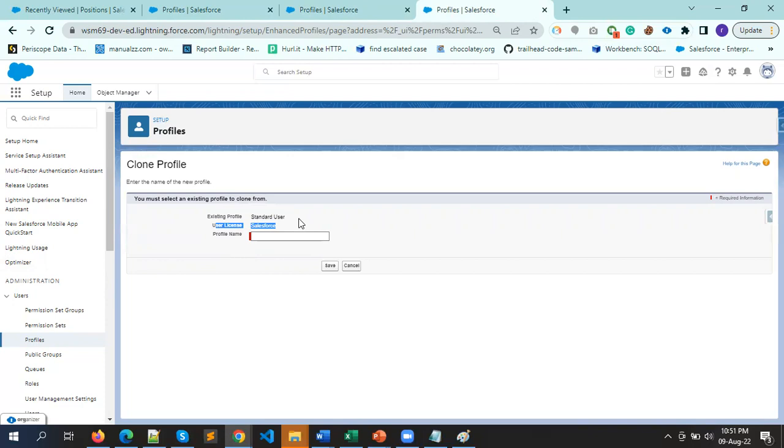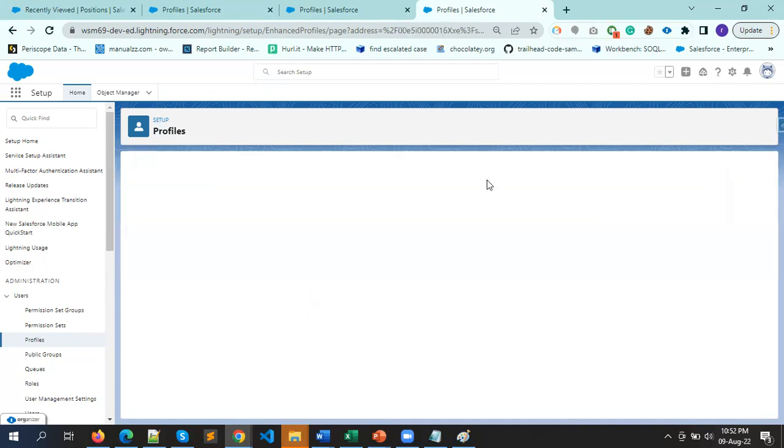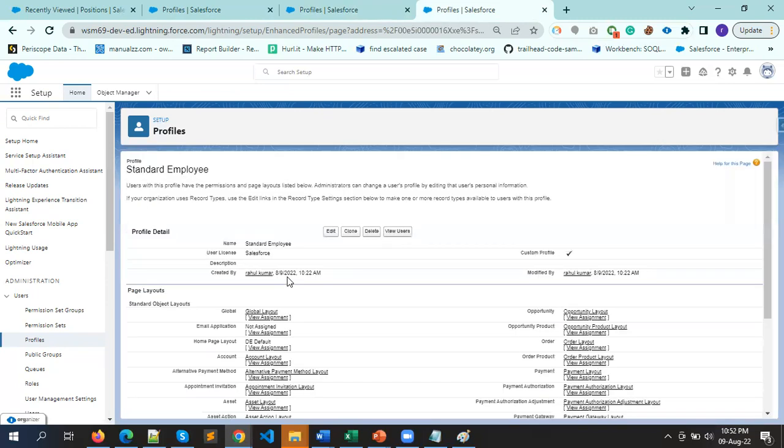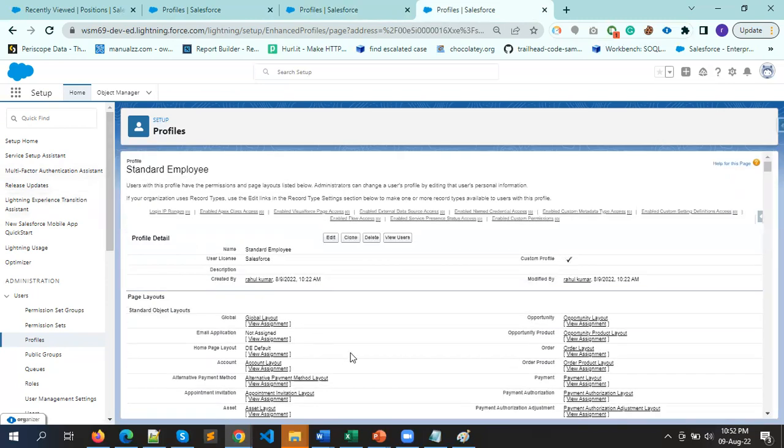you have a clear idea in your mind that you need to make a clone through this standard user profile. So that's why you cannot change it here, and then provide the profile name. I'm going to take the name standard employee and save this one. So we have created two profiles here by the names recruiter and standard employee.